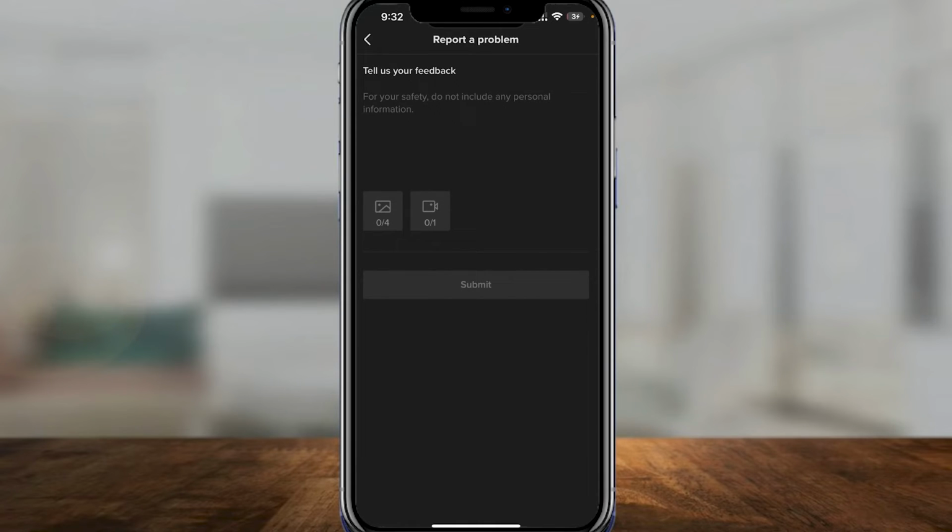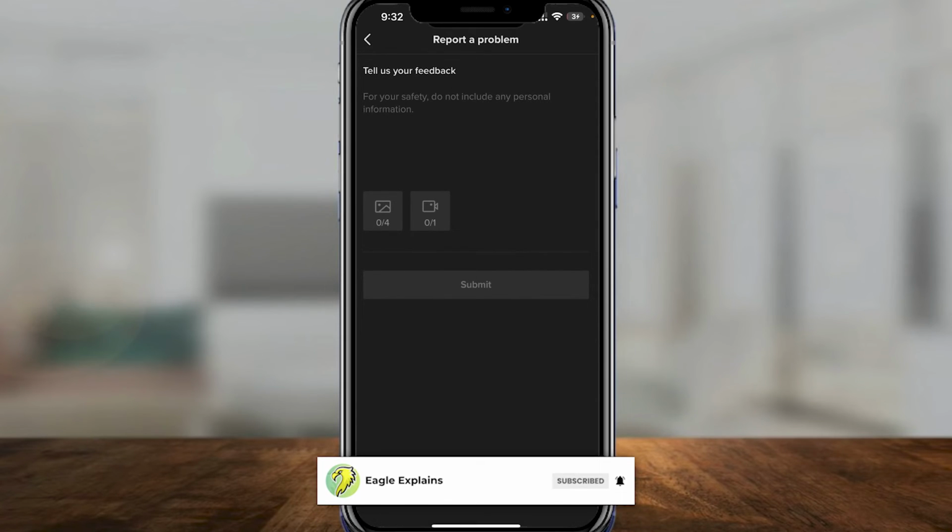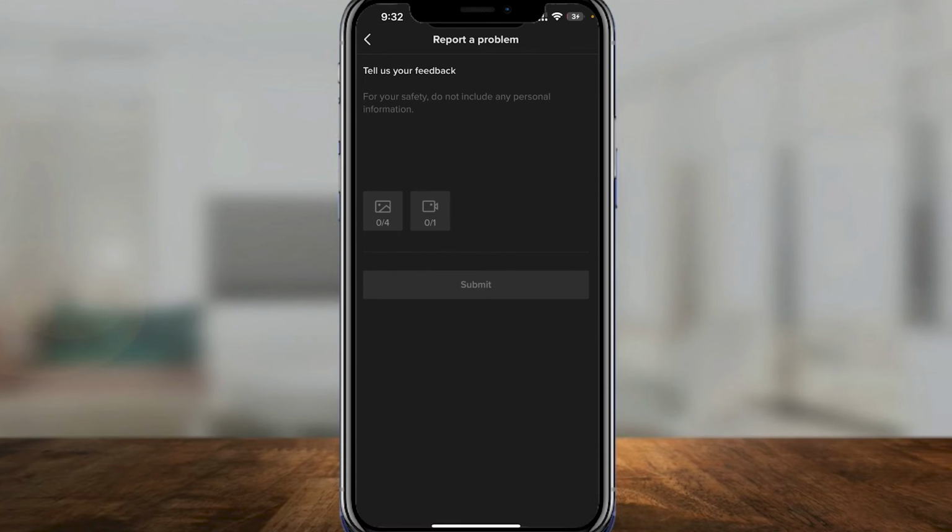Once you click on that, click on submit, and then TikTok is going to reach out to you, and they will give you access to the repost button. So guys, that is how easy it is to get the TikTok repost button on TikTok.